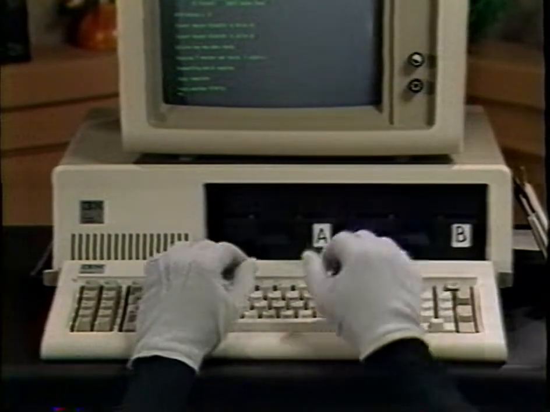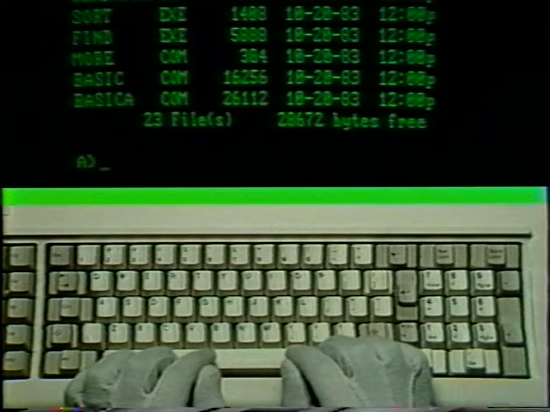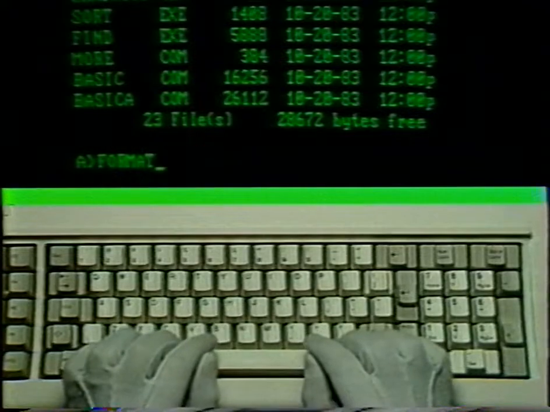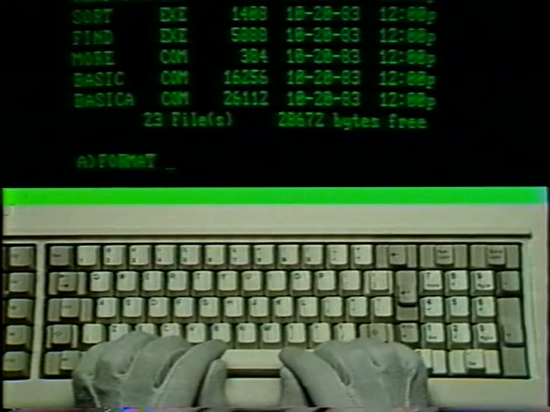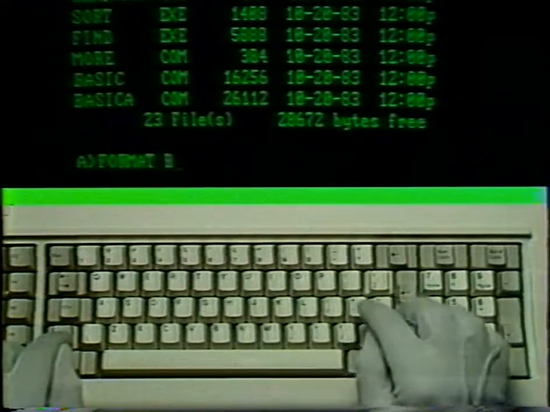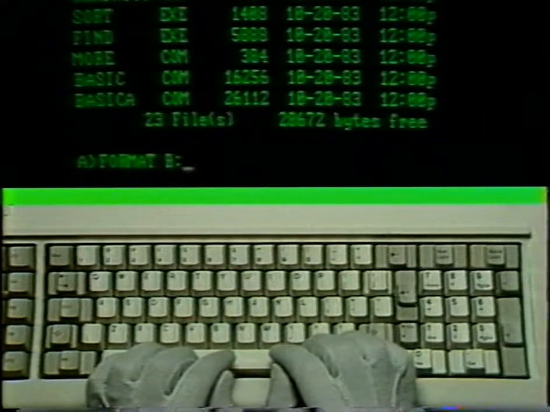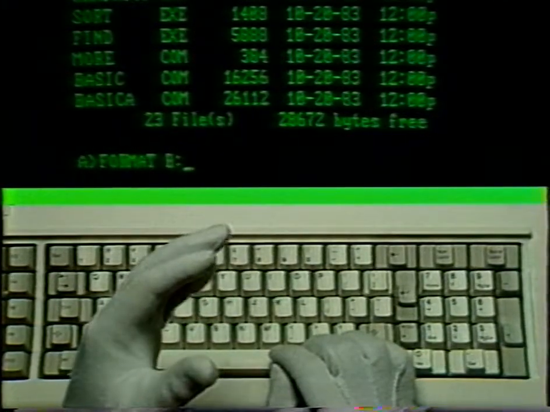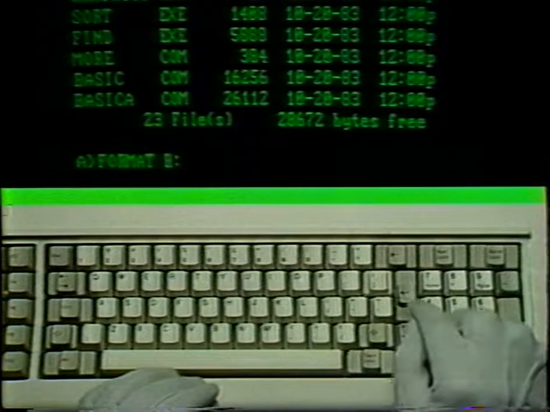Good. Now type in the command word format, followed by a space, then type in the letter B with a colon immediately after it. You see, you're telling the machine that you want to format the diskette in the B drive. Now press the Enter key.